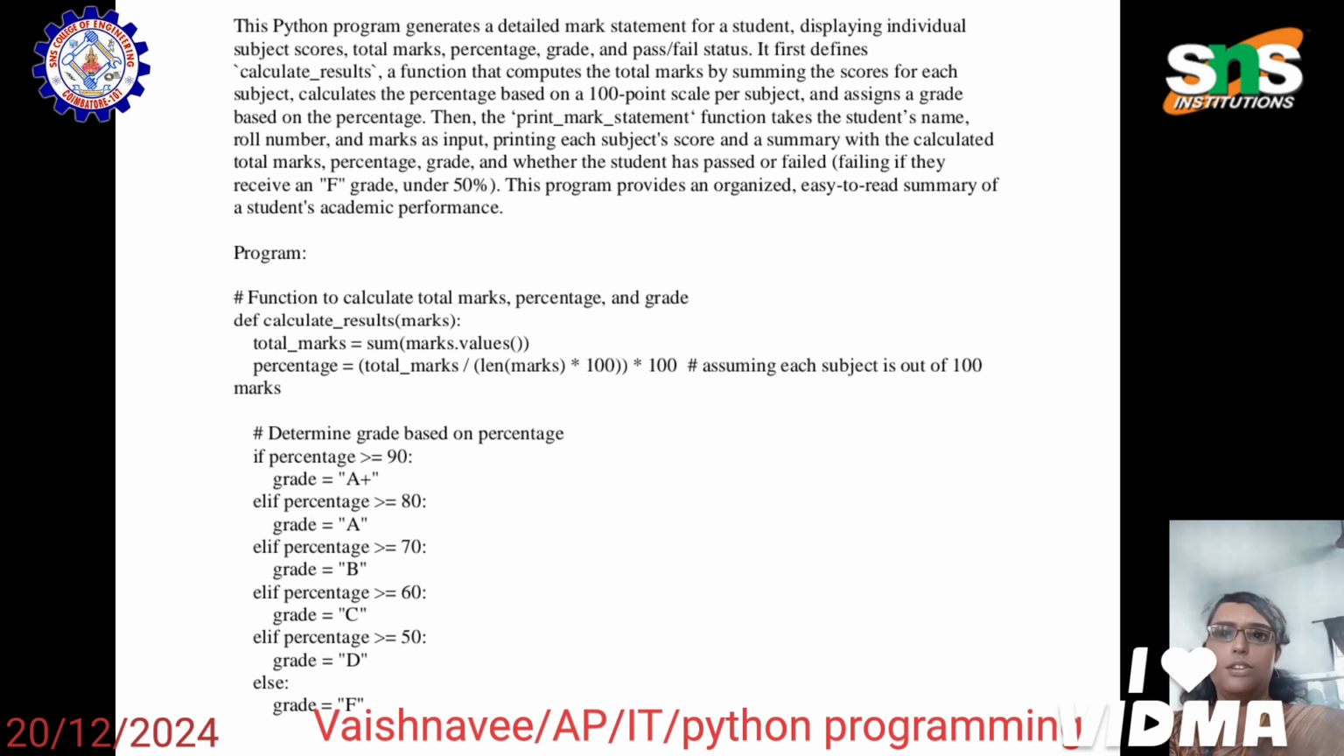Now let us see the program here. So here we created a function whose name is calculate_result. We have passed the marks as an argument over here. So total marks is equal to sum of marks.values(), whereas we have to calculate the percentage of each marks. So total marks divided by length of marks, times 100, assuming each subject is out of 100 marks.